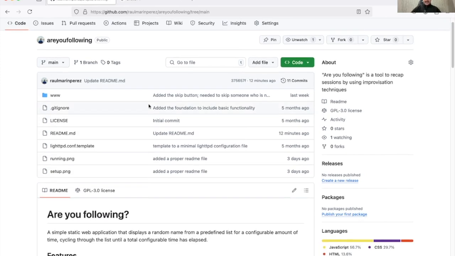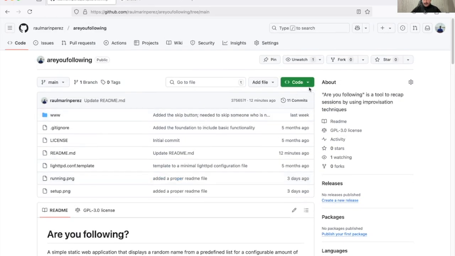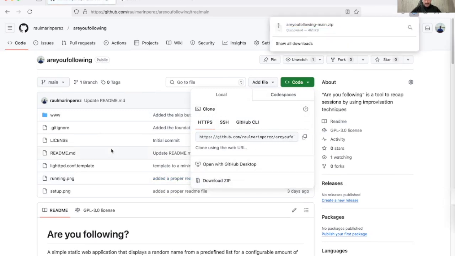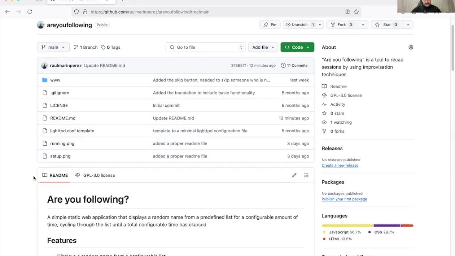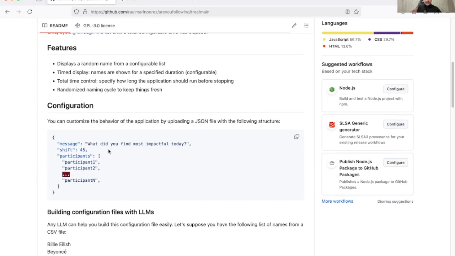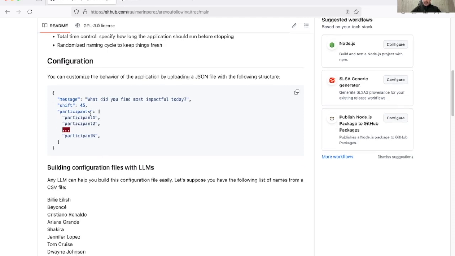And so you can clone the project, as I said before. You can download a zip file by clicking this link in here. So actually, let me download it. And you need to have a configuration file where basically you're going to set up the message that you want to show when you are starting the application. You need to define the time, the number of seconds that every name is going to show up, and then a list of participants. So this is a JSON file that you need to create.